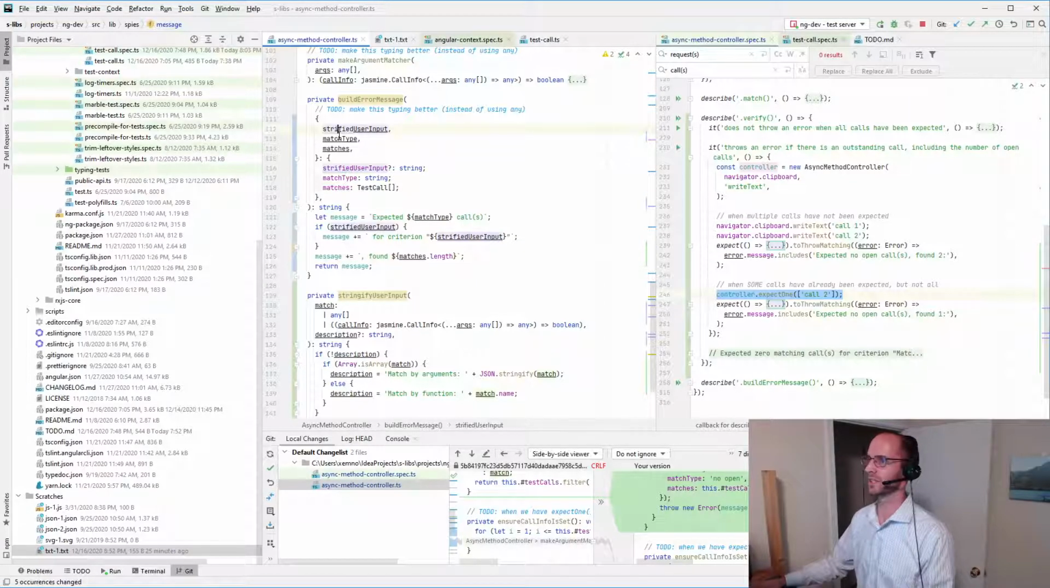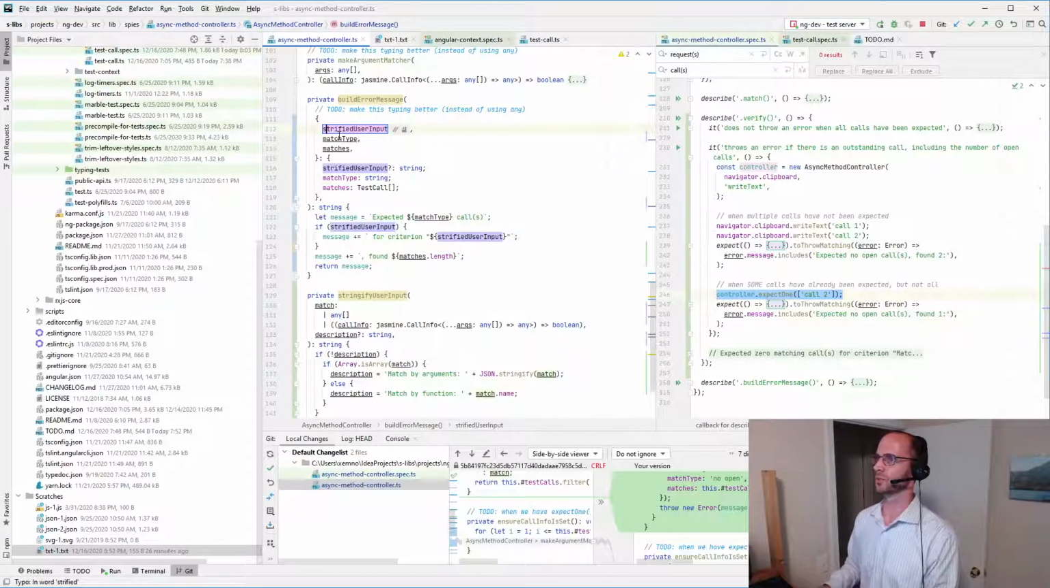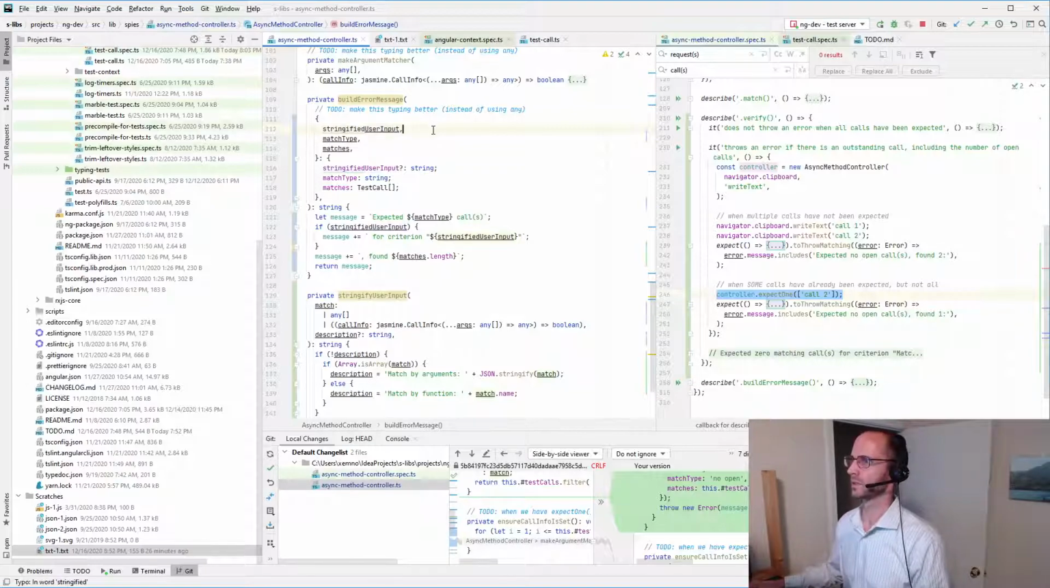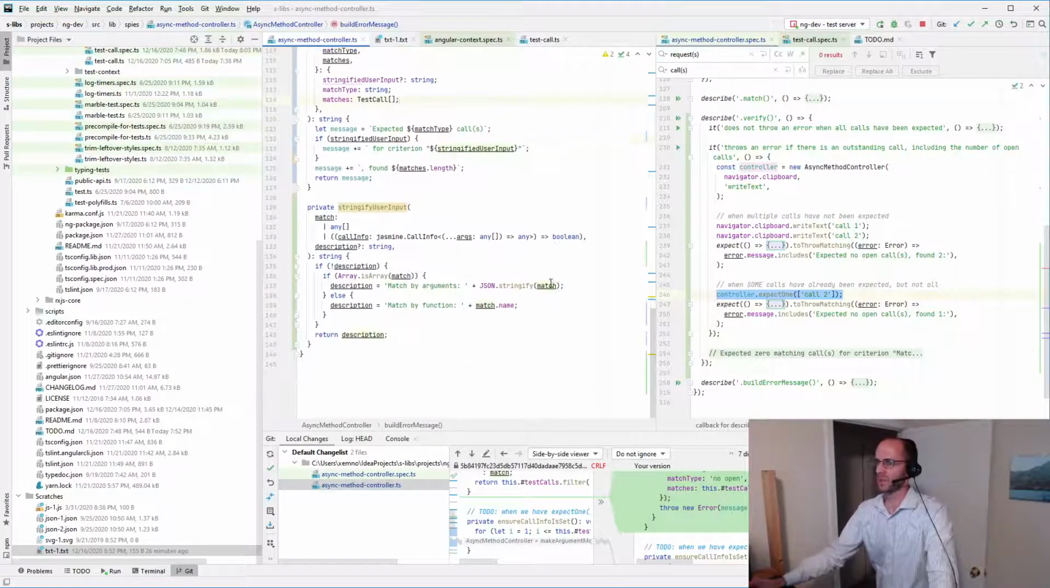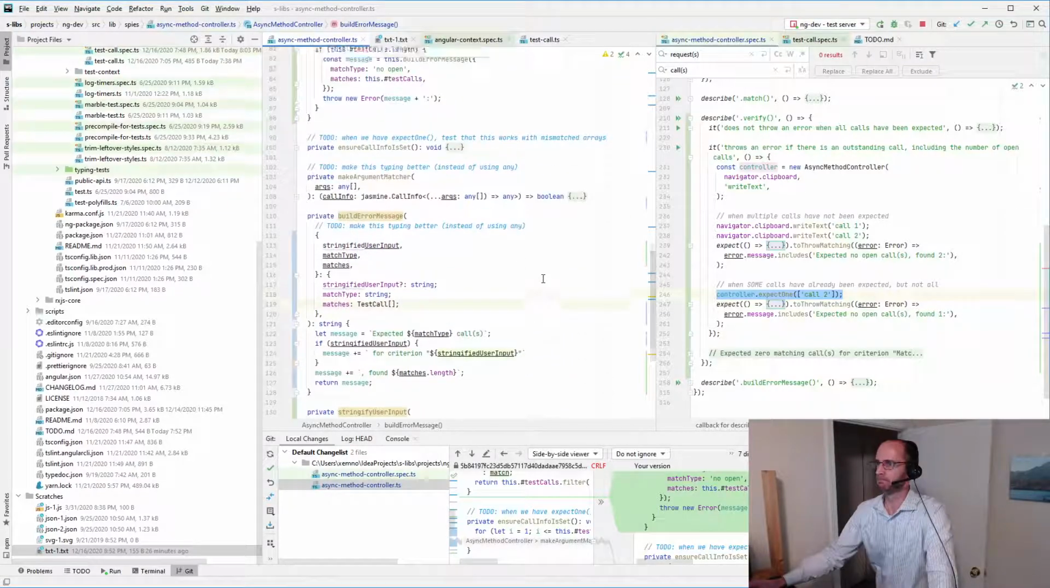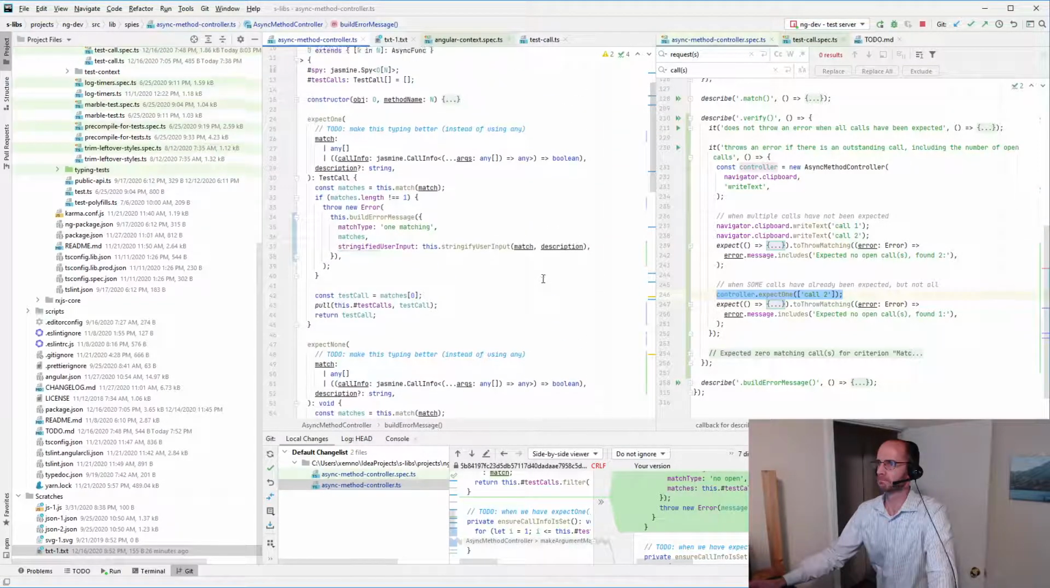Oh, let me fix my spelling. Stringified. Stringified. I think that's, whoa. Cancel. What did I do? Stringified. Yeah, I think that's better. Great.